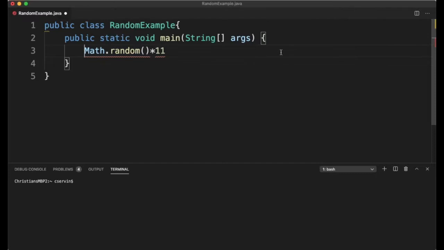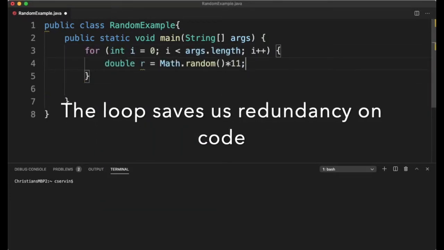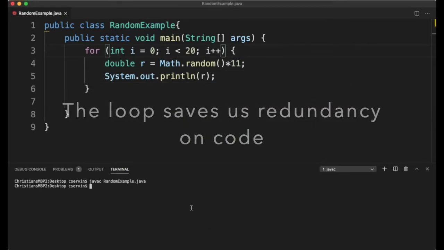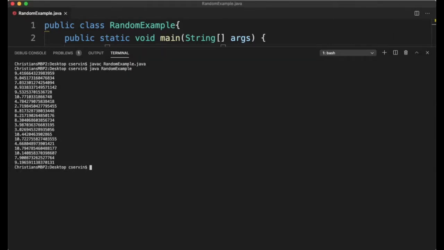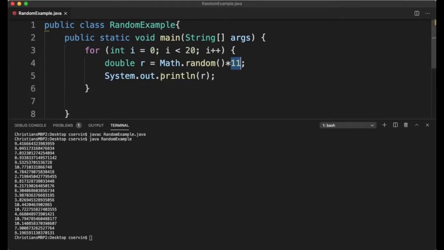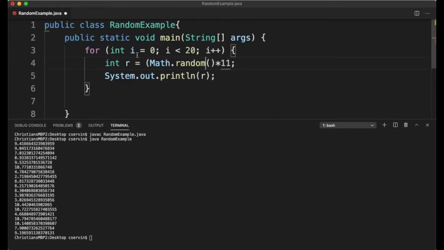Now, since this is a double from Math.random, you expect a double. So here is r, which is basically this. To demonstrate this, you can just generate a loop. So here I'm generating 20 random numbers. If you want to have a whole number for that particular value, you need to put here an int, and everything that you generate from this, what you need to do is typecast it.